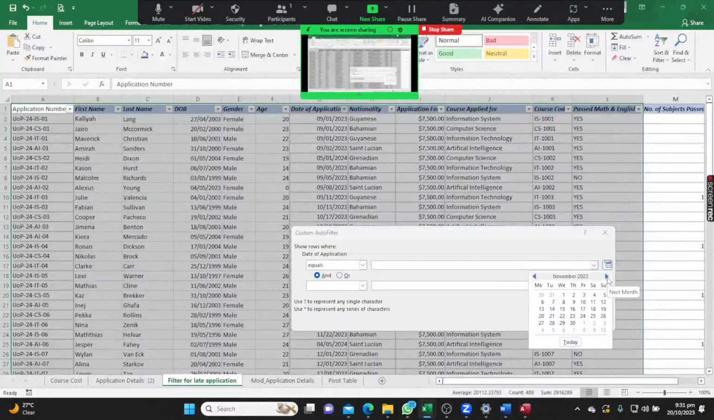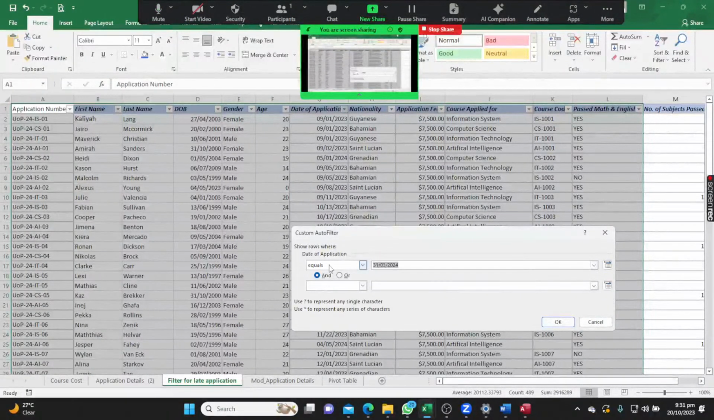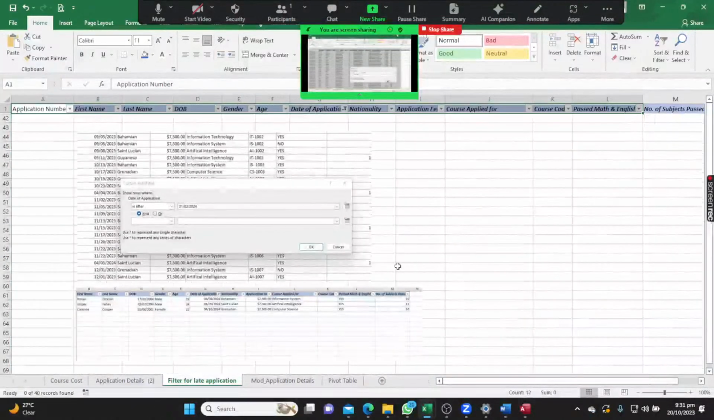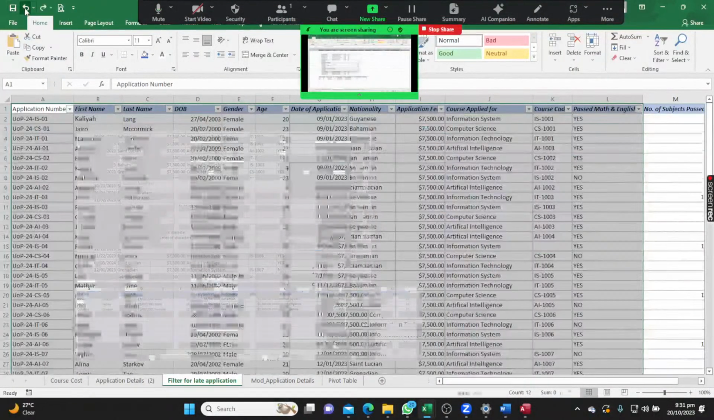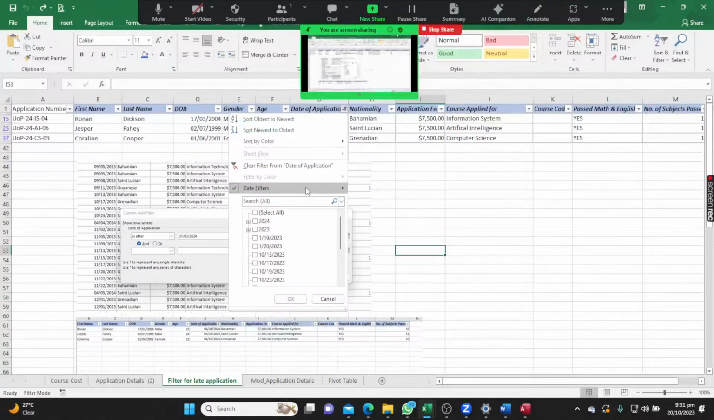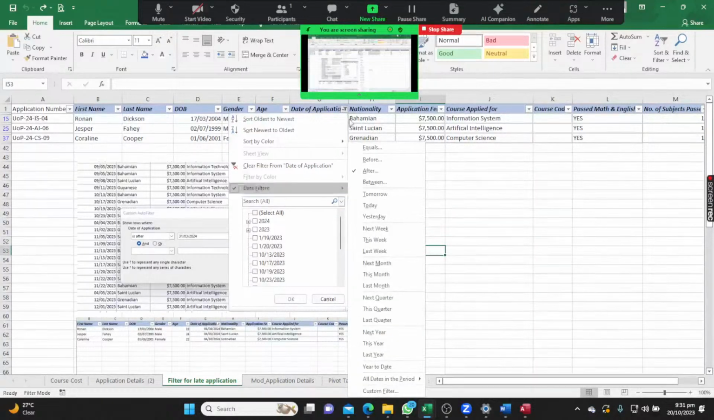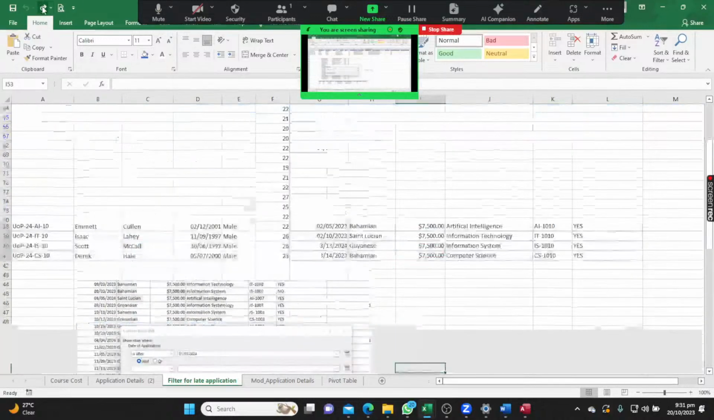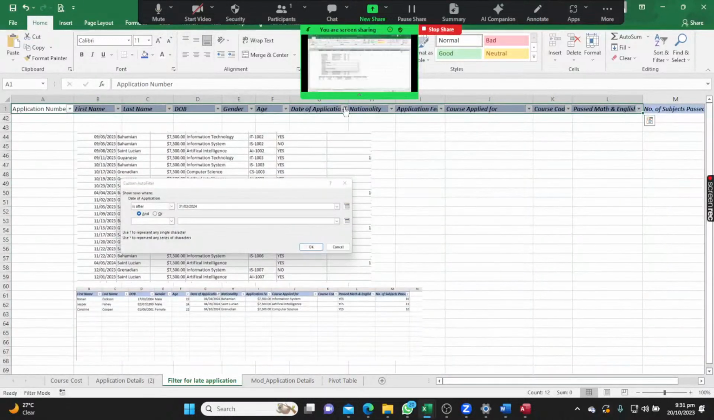We wanted files after March 2024. So after that, with that now, I think I got it wrong here. Oh, sorry. Yes.